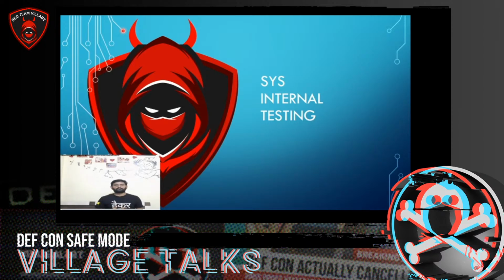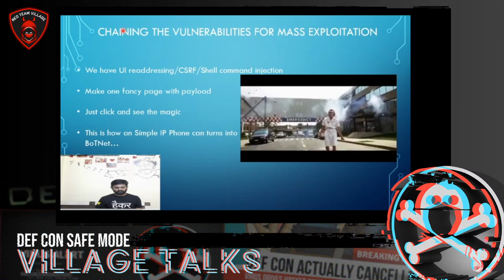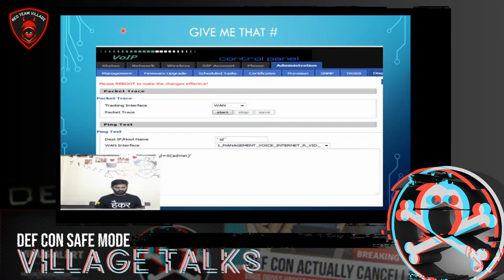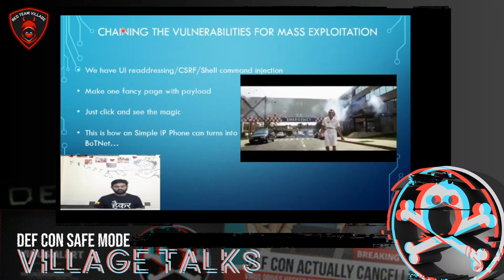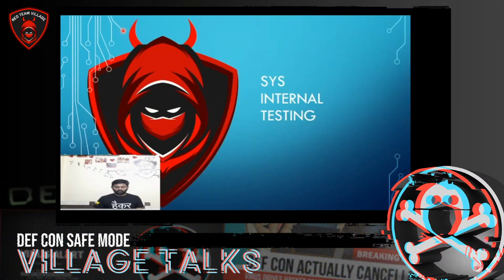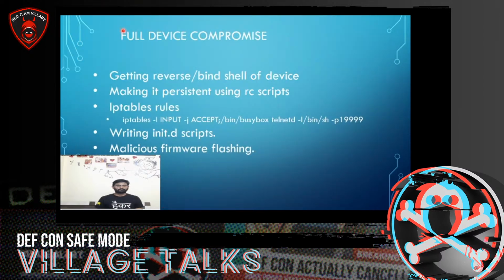So once you exploit this web service, you may obtain a root here, like Ncat -lvp 1337 or telnetd -p 1337. So you get access to the device. Now you have to perform some internal testing. Please note that this section was not covered in the brief.